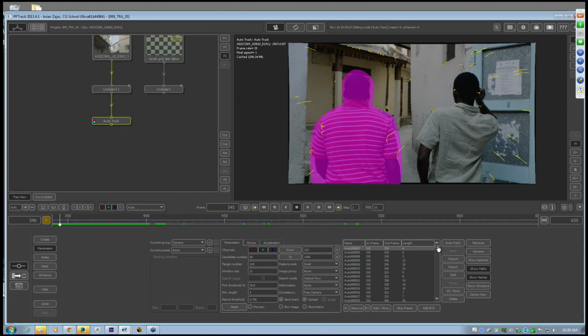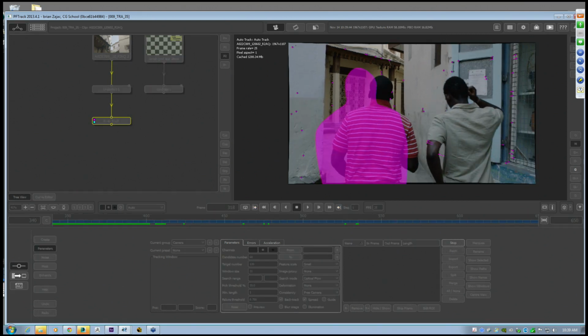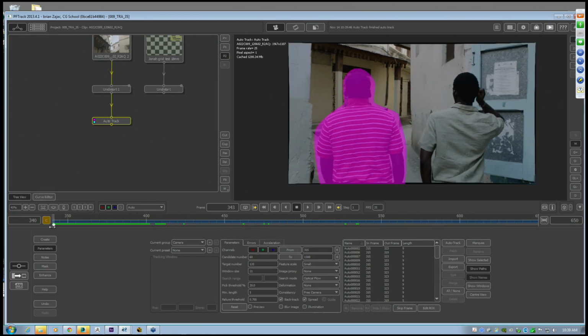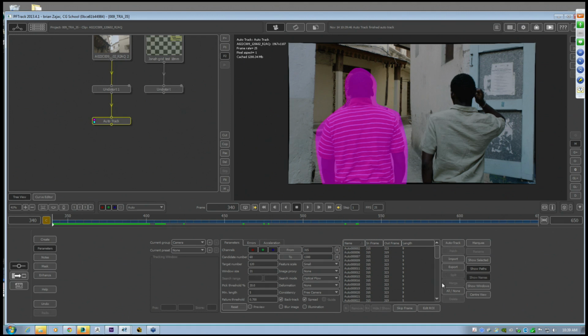So if we wanted to start this again, we select all of our points and remove them all. You can see now if we do another auto track, oh, hang on 1 second. Where did we put that? It starts from there, so it starts from 340. Let's just do that again.